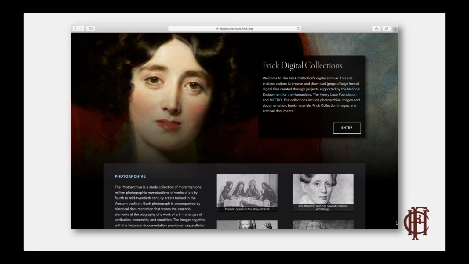While the Photo Archive existed for 75 years as an analog collection, today it has become a digital resource, and its access has been expanded exponentially. Photo Archive images and documentation are available to researchers globally using Frick Digital Collections. Like the documentation on the back of the mounts, our metadata presents essential elements of the biography of a work of art, including attribution, ownership, and condition history, and thus provides an unparalleled resource for the study of the history of art. At present, images and metadata for more than 300,000 works of art are available on Frick Digital Collections.